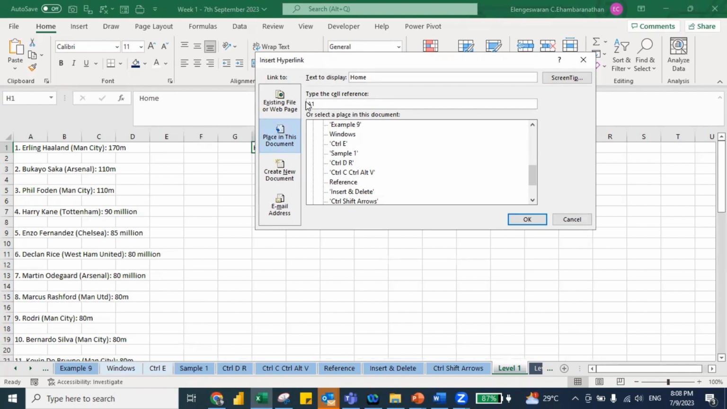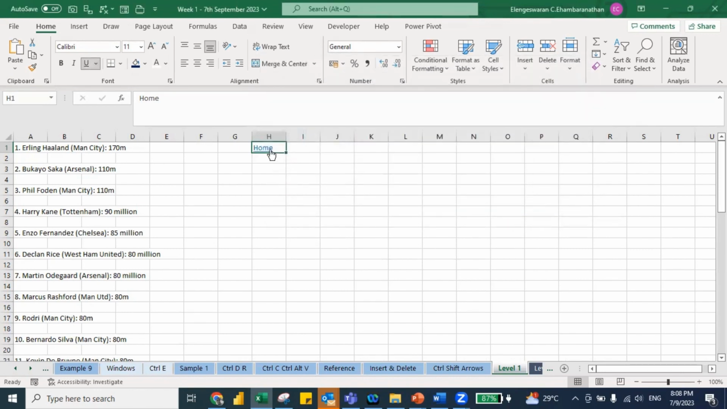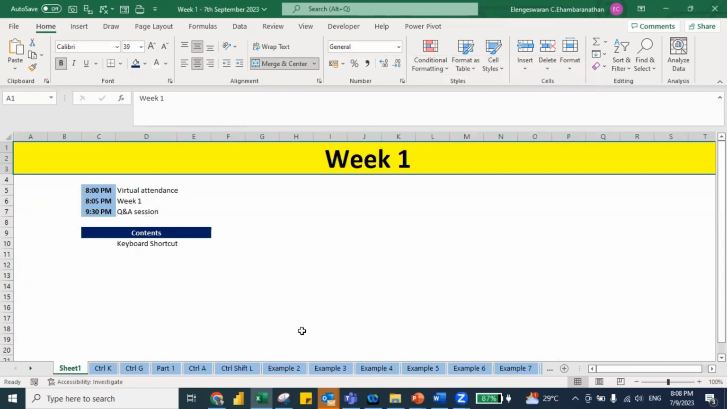Okay, and then when I press Ctrl K, sebuah kotak hyperlink akan keluar. So dalam kotak ni, I tekan place in this document, and then I just go to sheet 1 and I press OK. So sekarang ni, bila saya tekan kat sini ni, dia akan pindah kepada sheet 1. Okay, so do you understand? If you understand, maybe you can just type yes in the chat box.